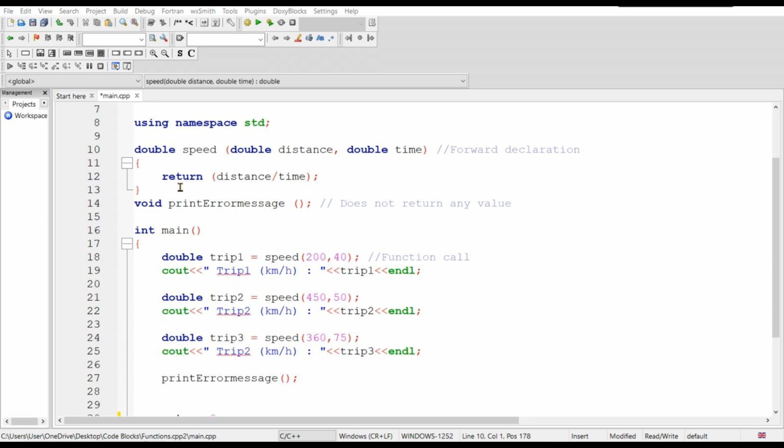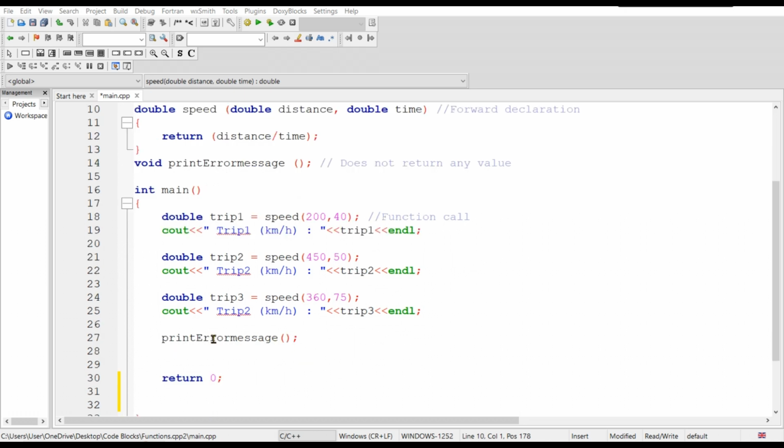By using the function, we didn't repeat all these lines of code again. We just called the function here and called the function here. So as you can see, the function has made this code very short. We also have the void function, used in the main function.